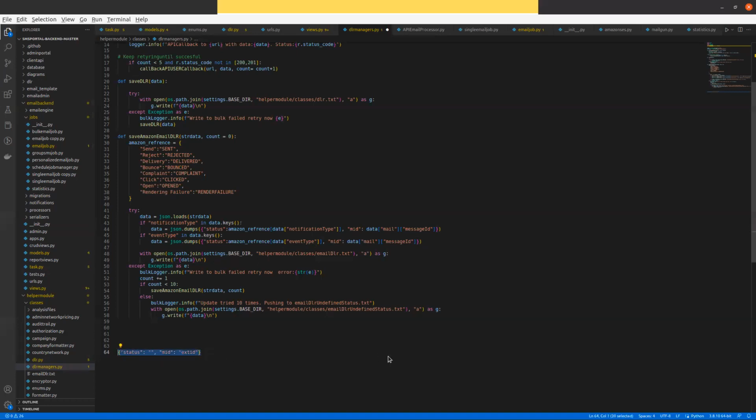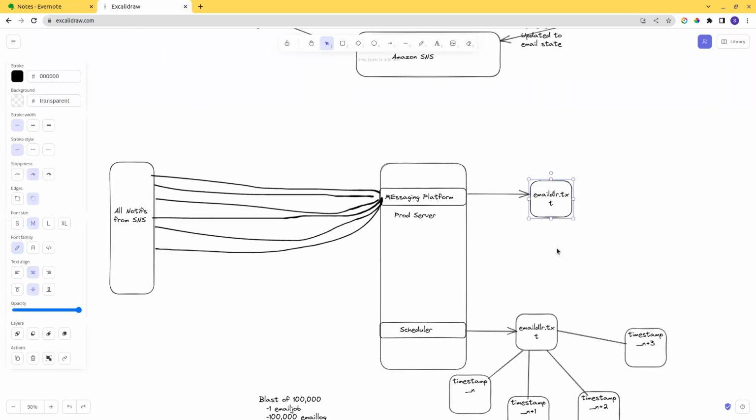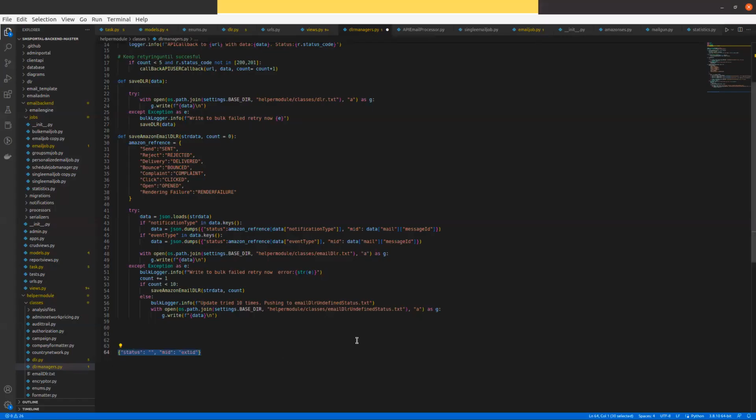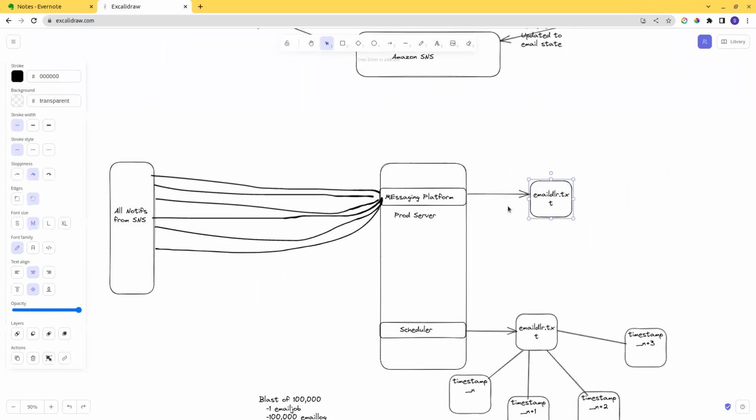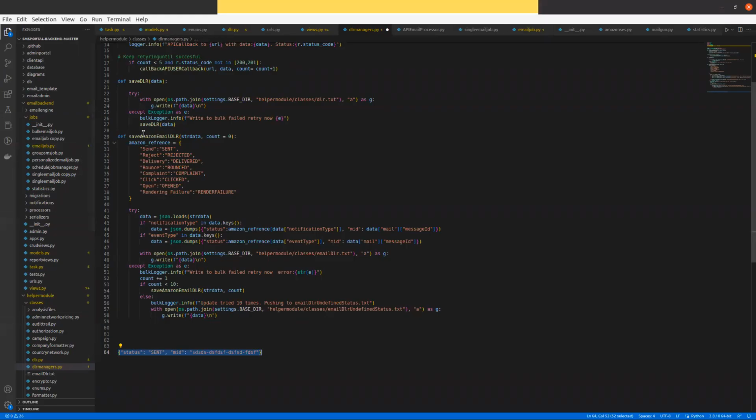If we access this file, email DLR.txt, you'll find maybe 500,000 lines that look like this, where the status will be something like sent, with a message ID of something like this. And that's what would be in there. If the message we are getting from Amazon or whatever does not correspond to what we want, we save it in undefined status.txt. I went over this in the last meeting.